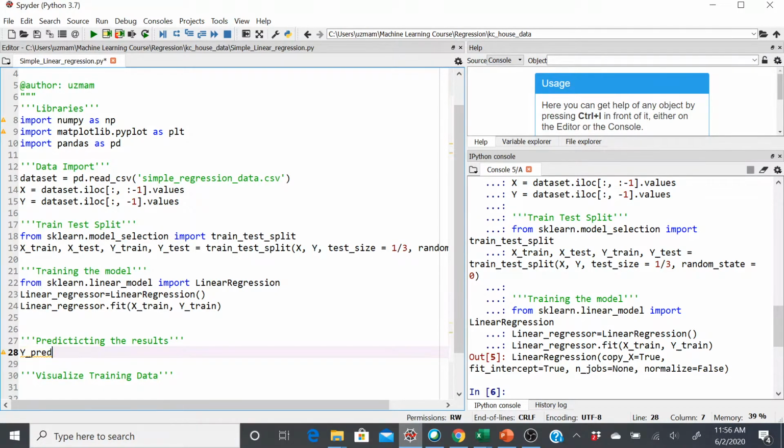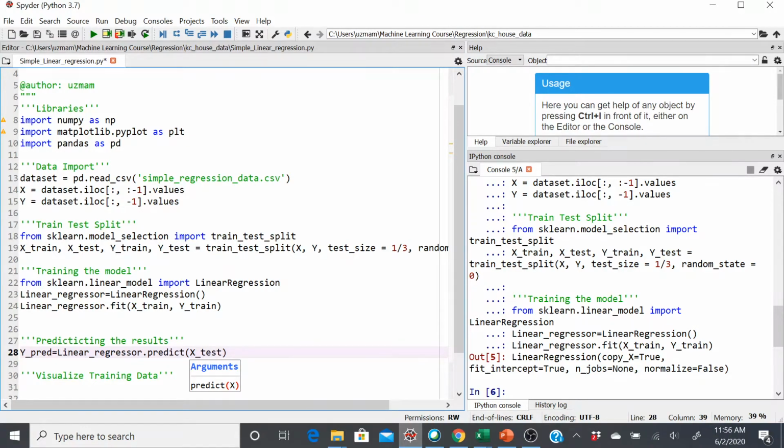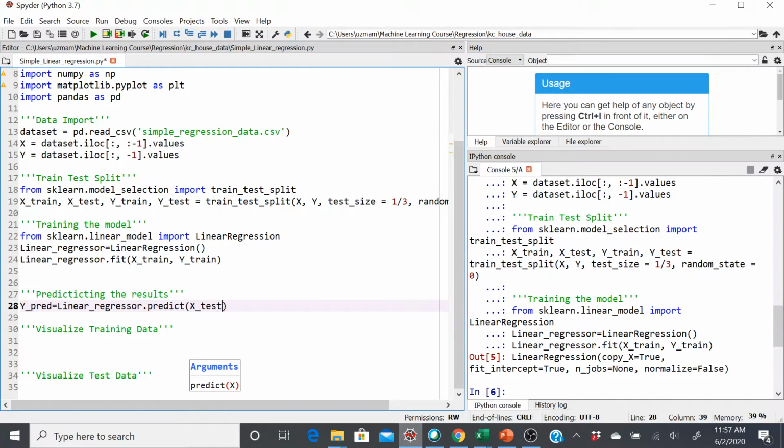So that's why I'm creating a new variable. y_pred is going to take the output of linear regressor and do a dot predict. What you want to predict on is your test set. The training set helped me create the model, and the test set will help me predict things. So in y_pred, I'm going to have my predicted values for this test set.